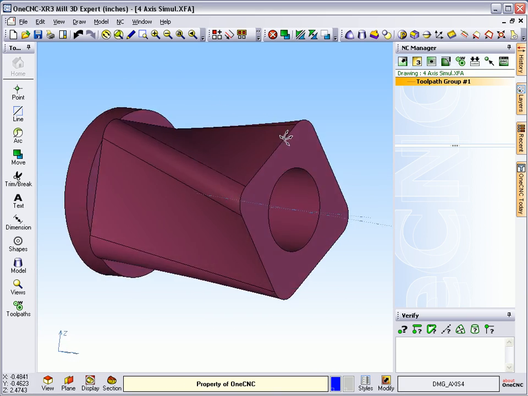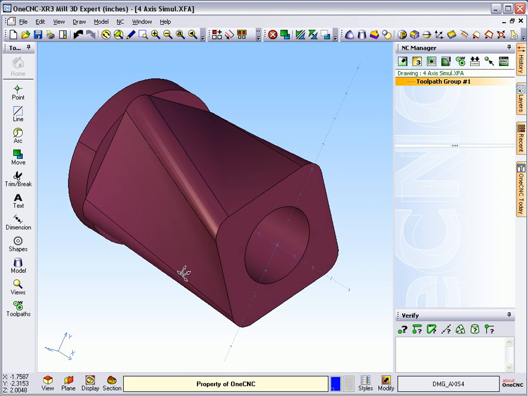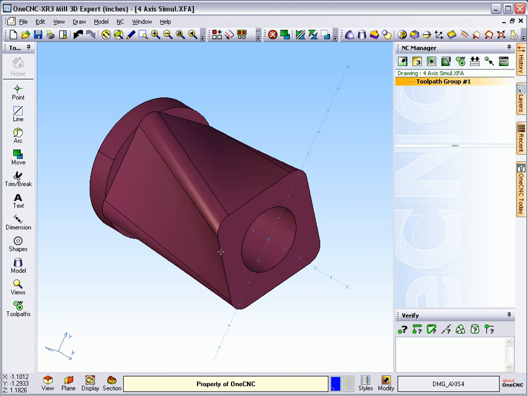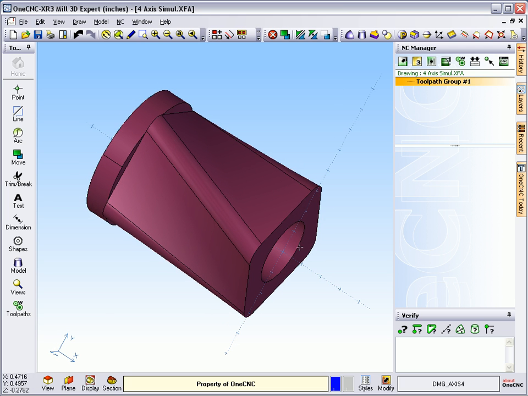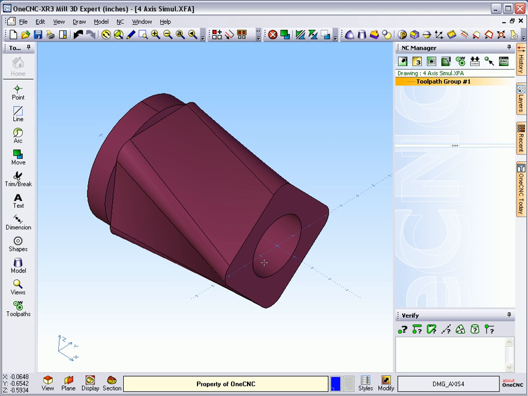Hello, this is Patrick from OneCNC West, and in this video I'd like to demonstrate four-axis simultaneous machining. This is where we take a component, mount it on a rotary table, and actually machine all the way around the part. Alright, so here's a somewhat interesting surface here.